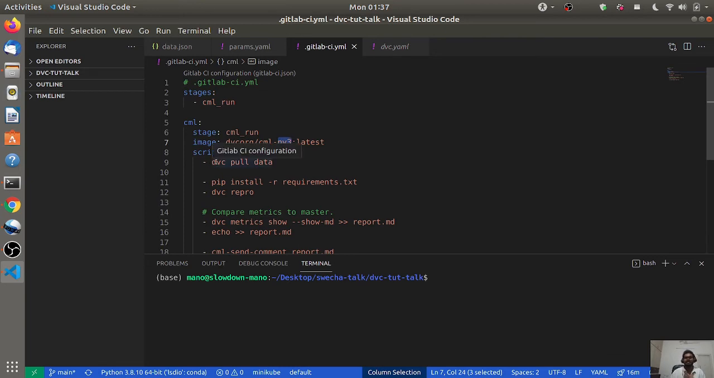Just like I told before, the first step is to pull the data from the remote location. We're doing it with DVC pull data, and then we need to install the requirements into the testing environment for the training and testing to happen. And then we just type DVC repro. Since we have already run it before, we know that it will run all the stages in a machine learning pipeline. It will pre-process, train, and then evaluate.